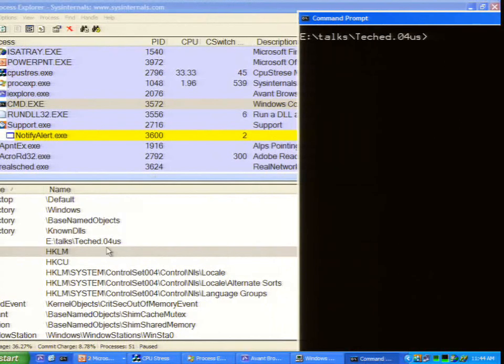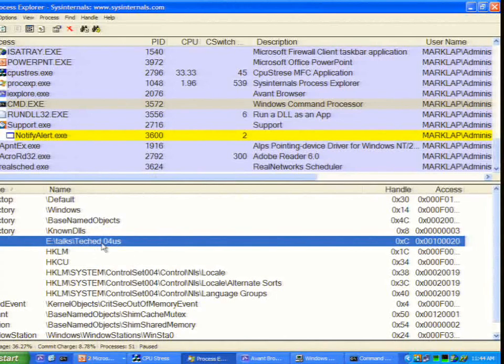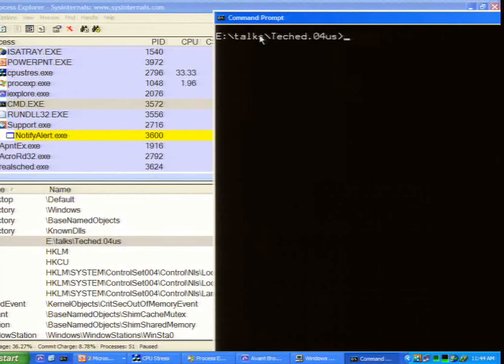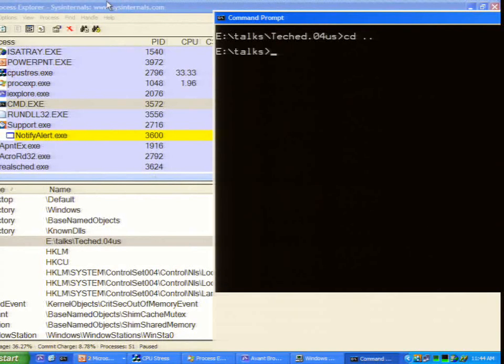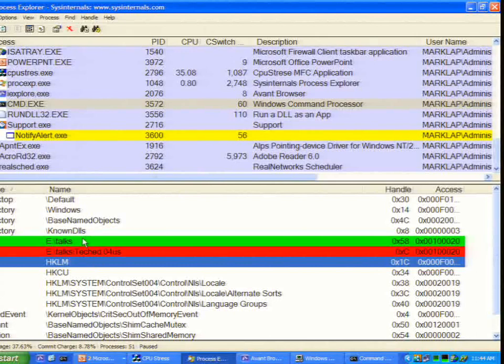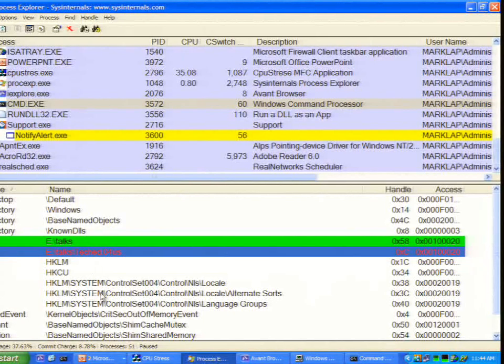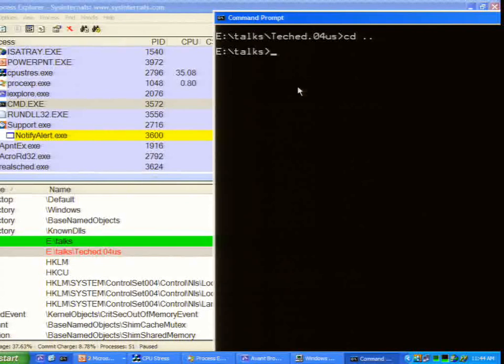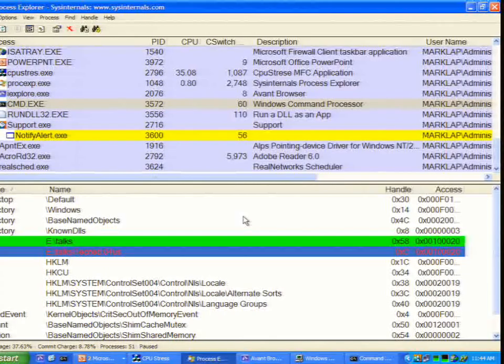And notice that this file object right here points to etox TechEd.04US, which is the current directory of this command prompt. If I change the directory and go back and refresh, well, this directory, etox, is marked as a new handle, and this one is marked as a closed handle, because the command prompt closed one and opened the other when I changed directories. So if I had a handle leak, I would see lots of green, or I would see green with no red showing up.